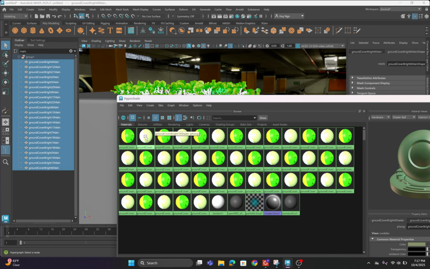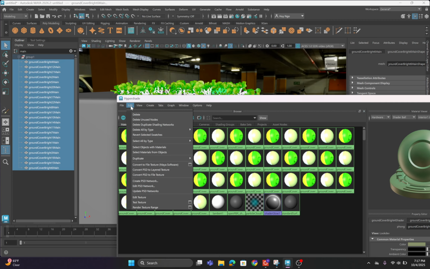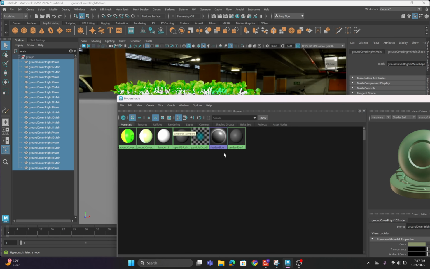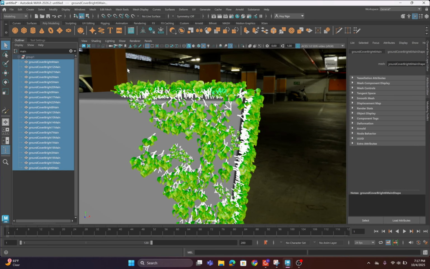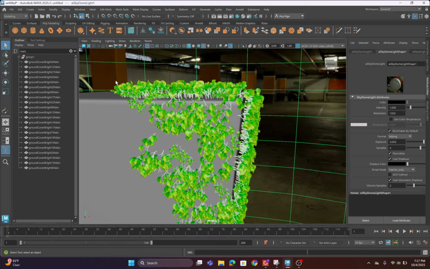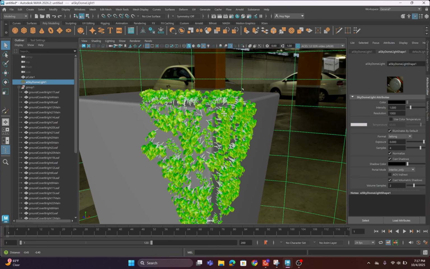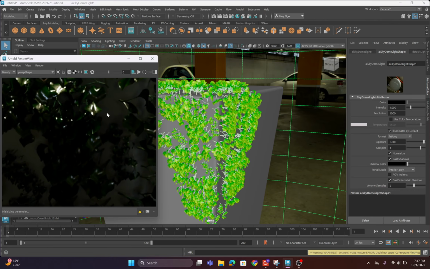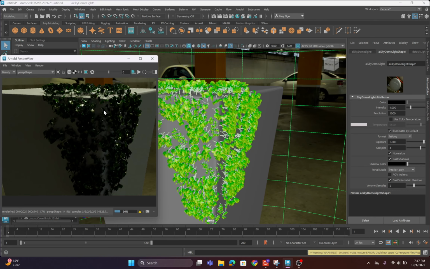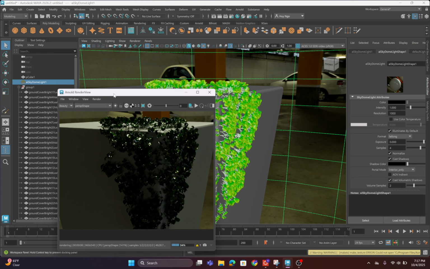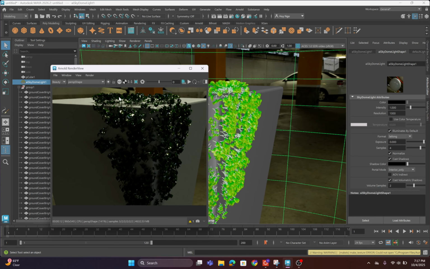Okay? Now that I've done that, I'm going to go to edit and then delete unused nodes, and it's going to get rid of all the unassigned ones. And the reason why we want to do that is because if we render them, like I've already shown you, the leaves do not look correct. They look really dark and weird. So we want to tweak this material, and we don't want to have to tweak it 10 or however many times there were instances of it. We want to tweak it just one time, right?